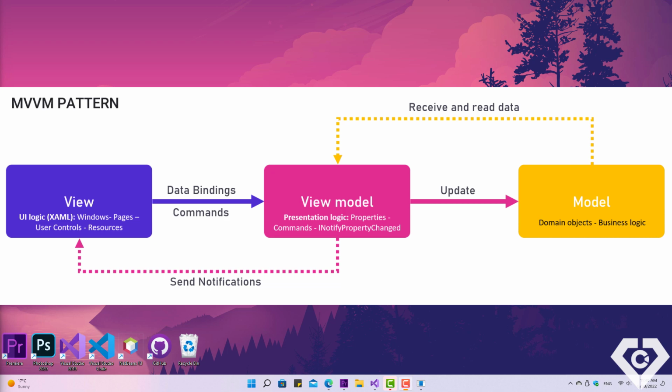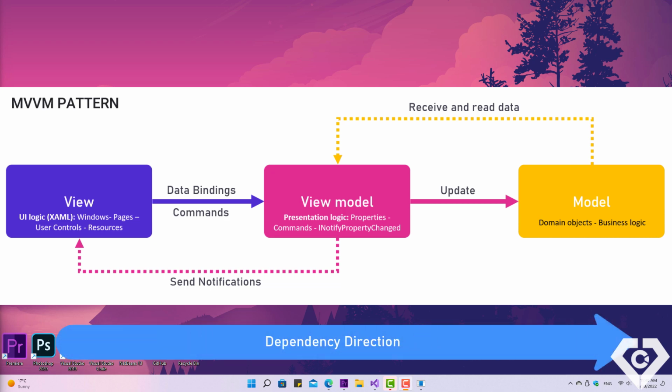As for the direction of dependency, in this case, it is only from left to right, that is, the view only knows the view model, and the view model only knows the model, but the model has no knowledge of the existence of the view model. In the same way, the view model has no knowledge of the existence of the view. This separation is one of the key principles of the MVVM pattern.